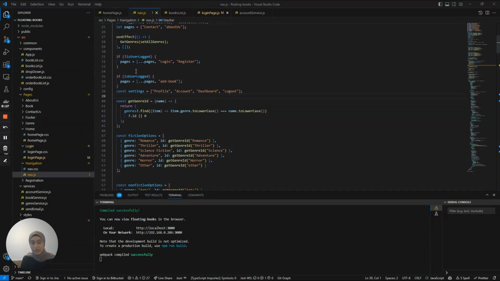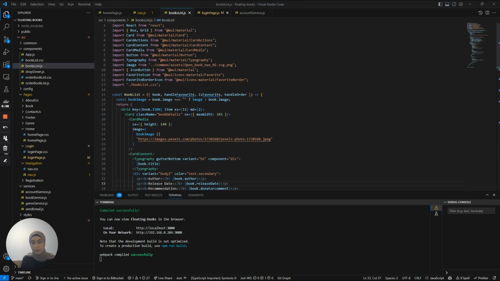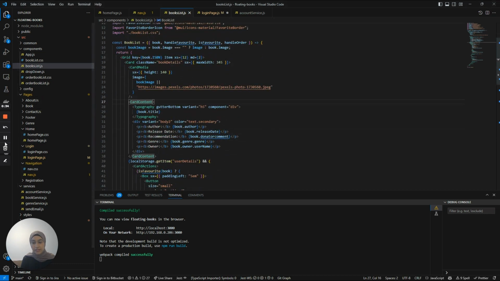Throughout the code base, we have conditional-based rendering on whether we have user details in local storage, one of them being the navigation bar. We show certain options based on whether the user is logged in or not. Component-based development: as you can see, we have a simple book list component that takes in some data and renders it in an MUI element called card content.